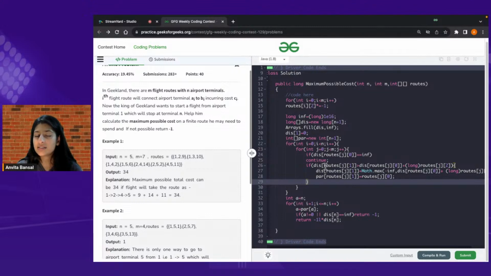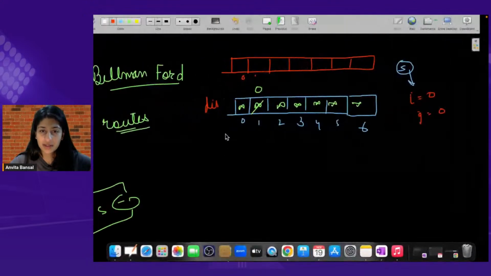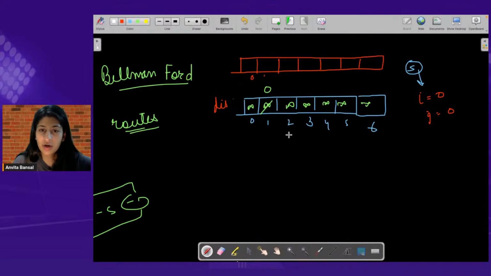I'll check distance of roots j comma 1. That represents j is what? 0. Roots of 0 comma 1 is this. That is from 1, which terminal I can go to. From 1 I can go to 2. Okay, so distance of each index will store the minimum cost of reaching 2 from the parent, which will be represented by the parent index.